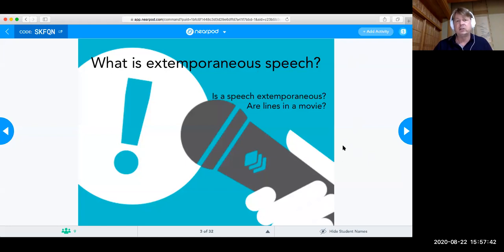Actually, a movie line is scripted text. And so even though you can get extensive listening through a movie, and it's a great way to learn language, it's actually like watching a book. It's actually not natural speech. So extemporaneous speech means there's been no preparation.